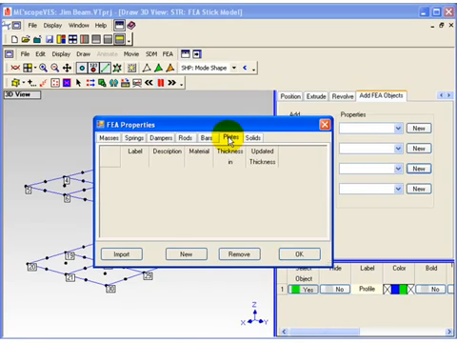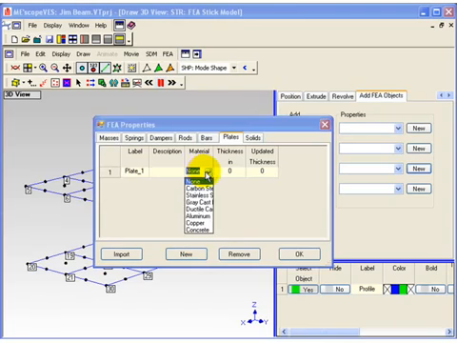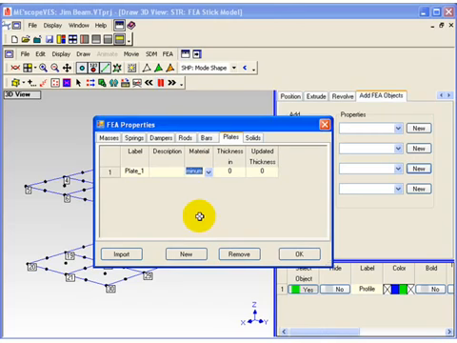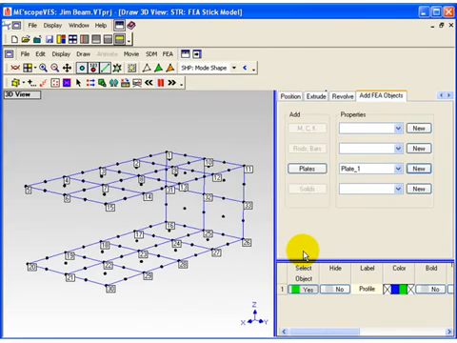Select the Plates tab and press the New button. A new plate will be added to the Plate Properties spreadsheet. Click on the cell in the Material column and select Aluminum from the drop-down list. Enter 0.375 into the cell in the Thickness column. Click on the OK button to close the FEA Properties box.